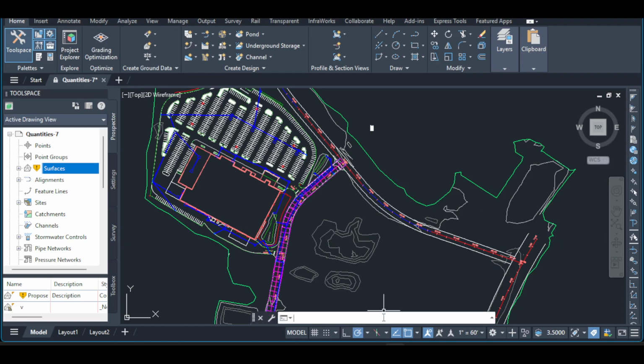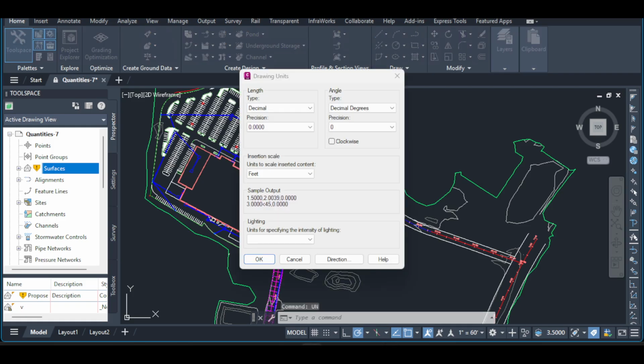We'll begin by opening the Drawing Units dialog. The quickest way is to press the U and N keys on your keyboard and then hit Enter. That shortcut launches the Units command immediately. You'll see a dialog that controls how lengths are displayed, how precise those displays are, and how inserted content is interpreted. Next, choose your length type.